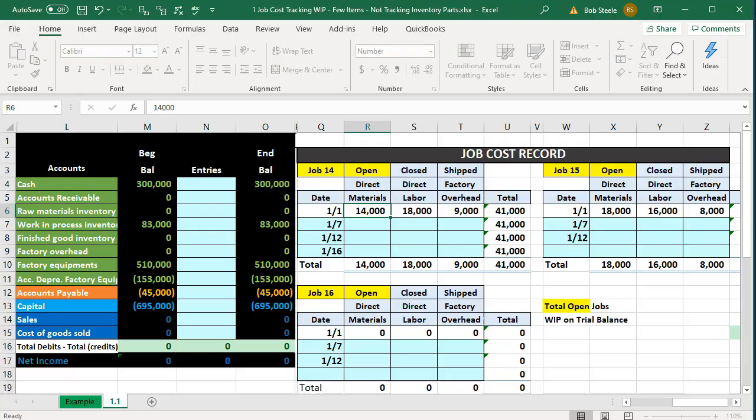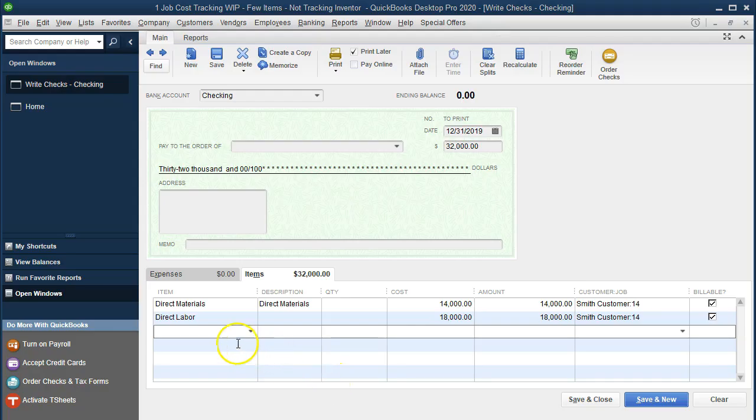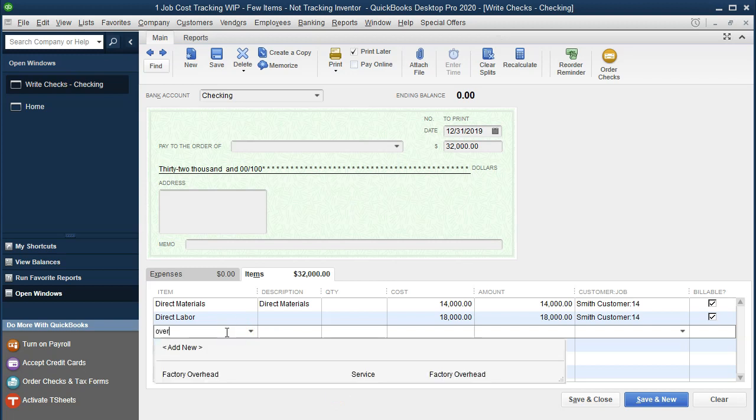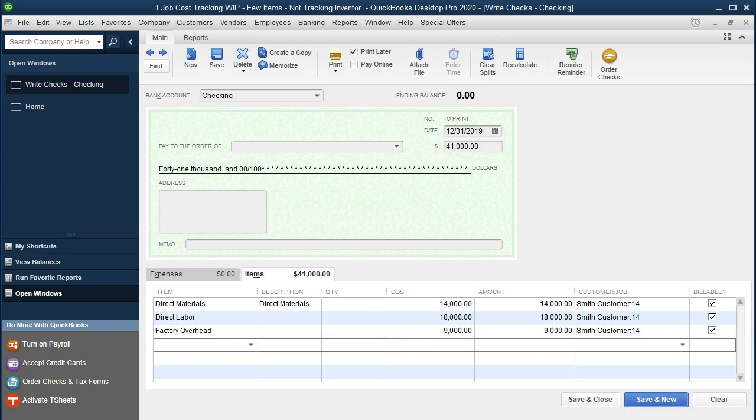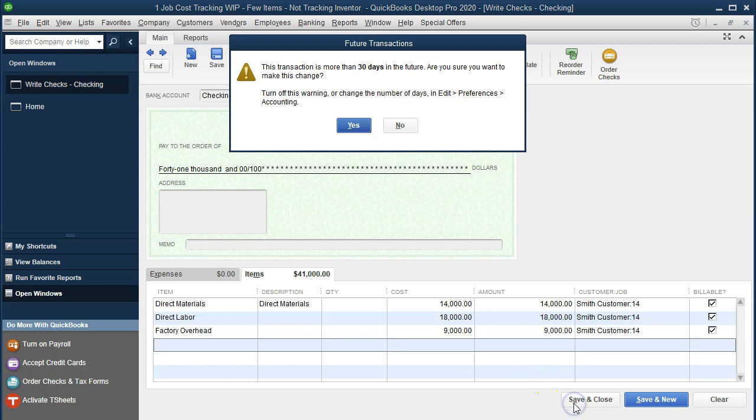And then we have the overhead. So the overhead is 9,000. So I'm going to go back over here and type in the overhead. And that's going to be for 9,000. And once again, job 14, and it's billable. So there's our information. Now I'm going to say save and close. Let's see what it does. I'm going to say save and close.